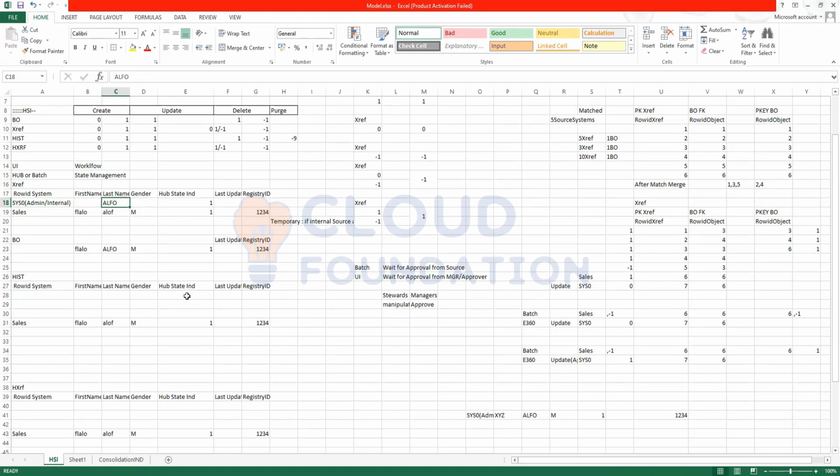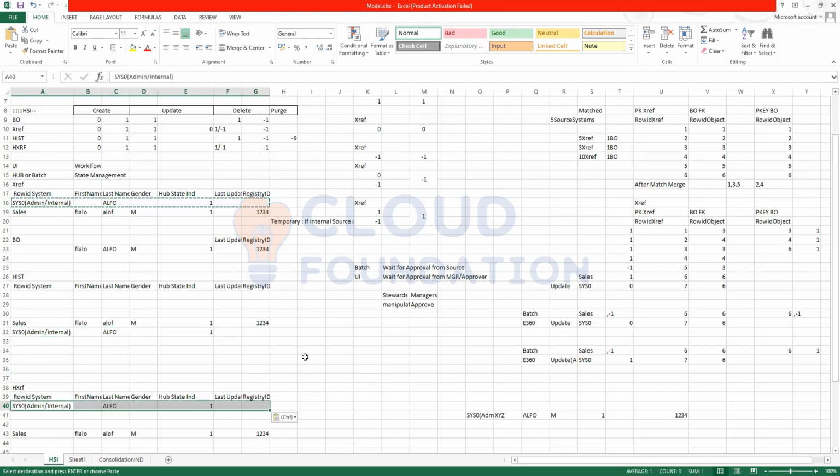Okay, but in this current scenario that you are explaining, the sys0 admin internal one entry would remain in the xref. It won't be there. Correct. Because it was not there. So this source system data was not over here. Hence it got created, and this will be created in all the areas. Right. Okay. Got it.